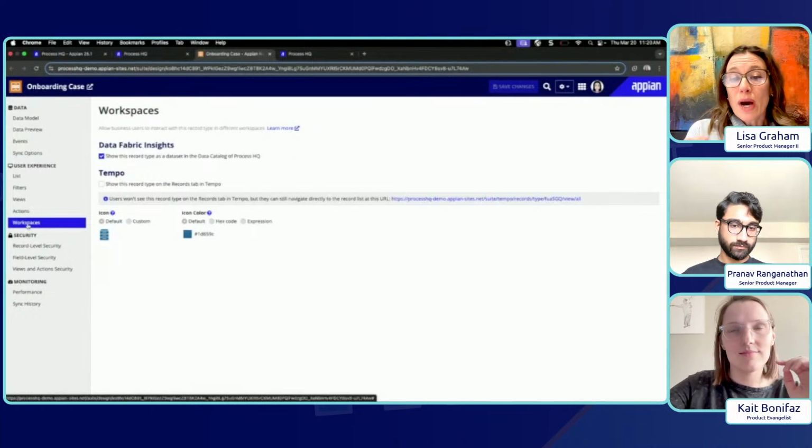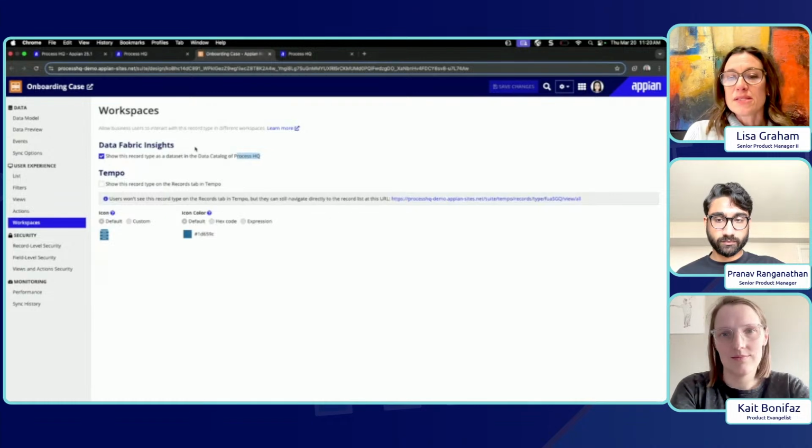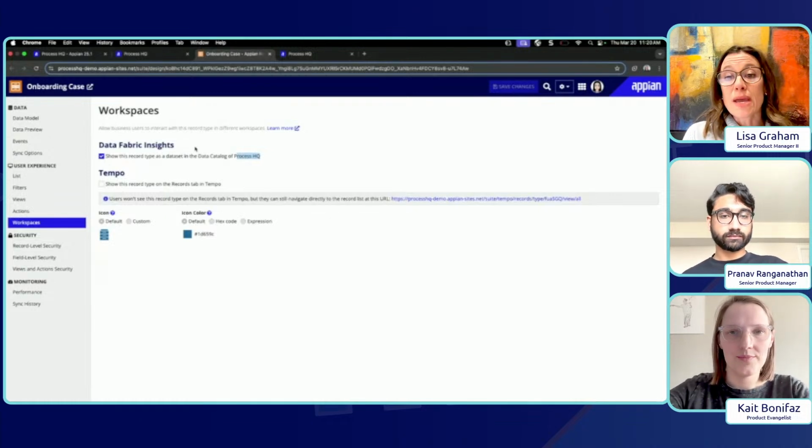There is one mechanism on this page. You see right here, Data Fabric Insights. This has to do with Process HQ. See that there? This is one mechanism to enable a record type to show in Process HQ.